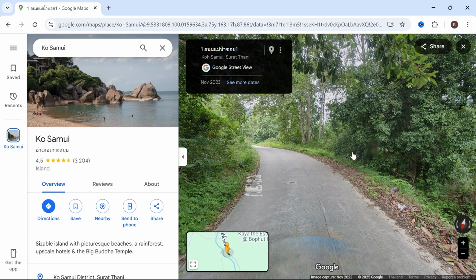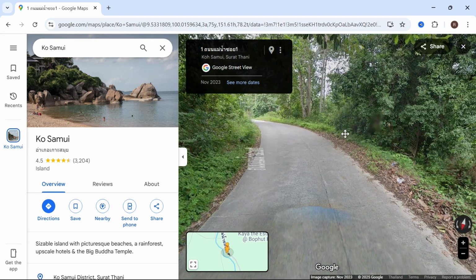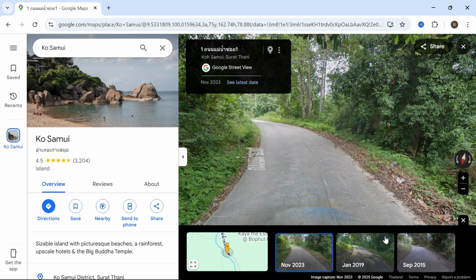So you can see here that this satellite image was taken in November 2023, and if you want to see what this looked like previously, you can click on the button that says see more dates, and you'll be able to travel back in time to see what this looked like previously.